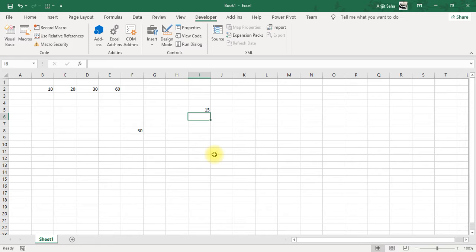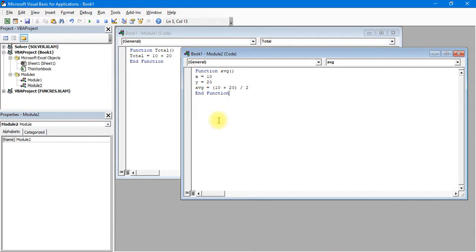Now passing arguments to a macro. So we are doing macro programming. Now what is passing argument? So as you can see in these modules we are directly giving some values, right? We are directly giving some values.